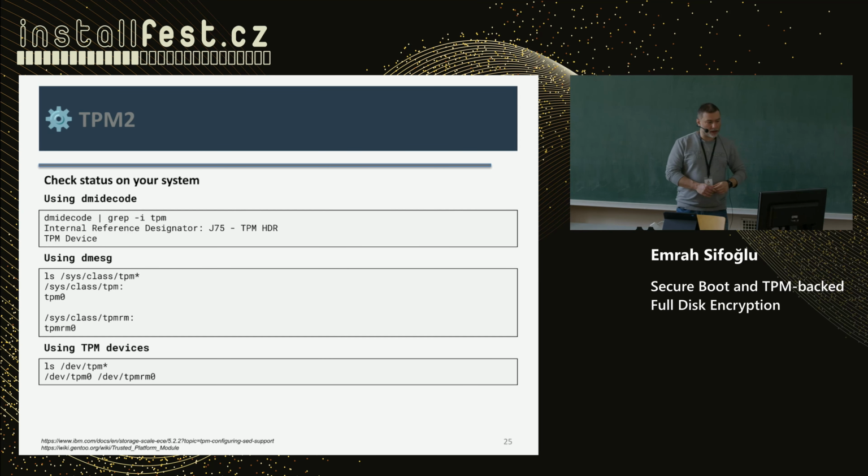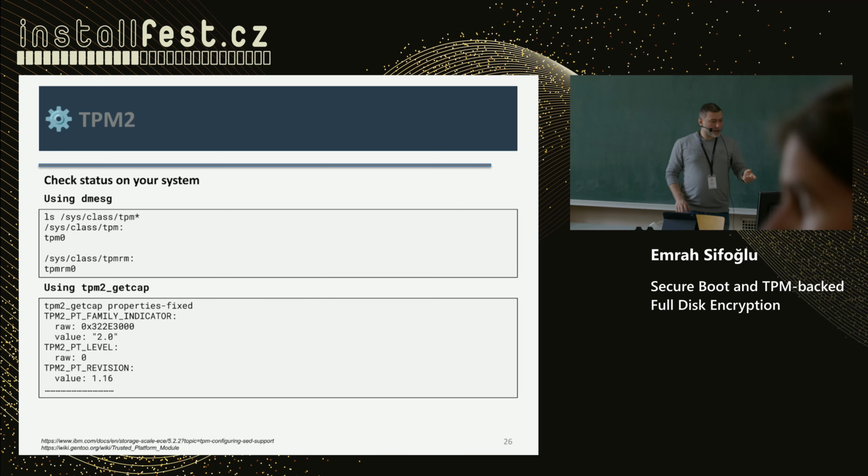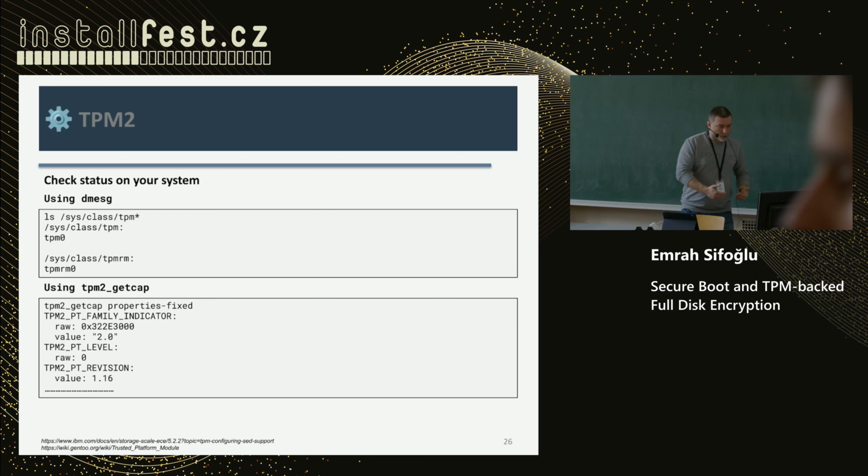Again, you can also use other commands to gain more information. This might be valuable in one of your projects, maybe you will do. You need some specific information. Again, you can also use TPM's own commands, like tpm2_getcap, to learn more about your TPM device.